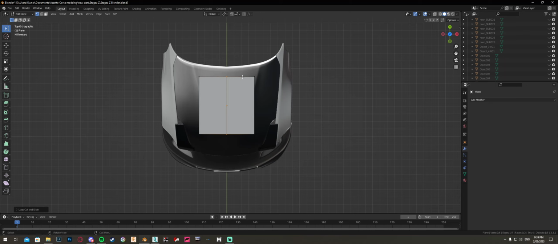Control R to go into loop cut. You make sure it's centered. The easiest way to do that is you Control R, click once. You can move wherever you want, but just press Escape. That puts it dead center between the two vertices, the vertex to the left and the vertex to the right, every time.